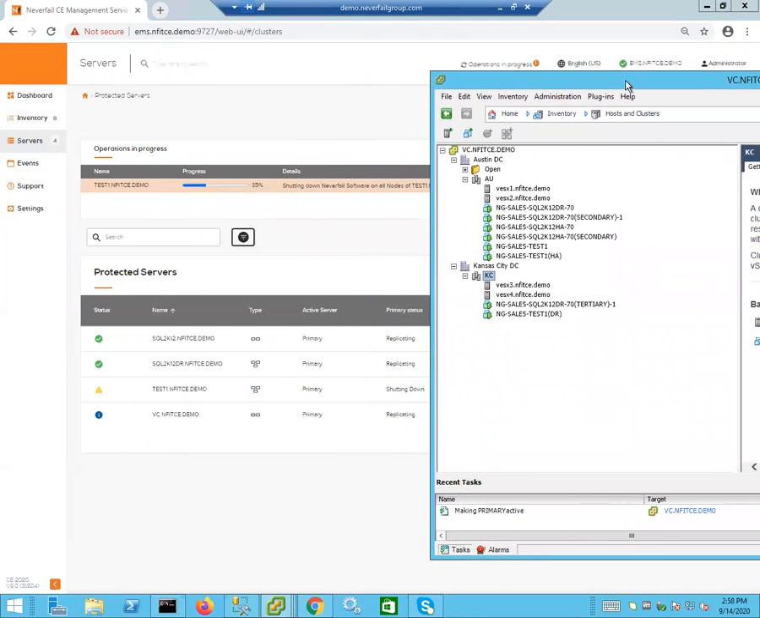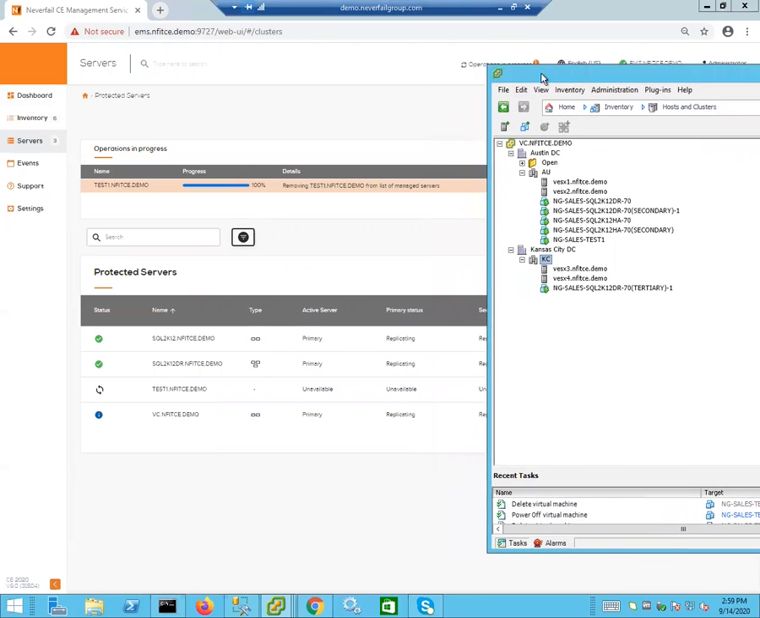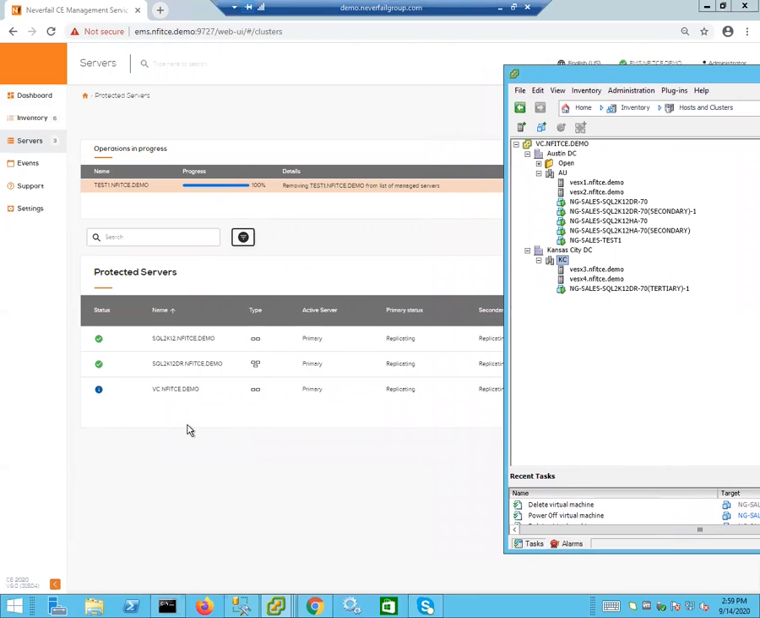We can watch it here. Not only does it remove the continuity engine from the production server, but it also then deletes the secondary and tertiary server. Now you can see that the nodes have been removed from vCenter, and now it's being cleaned up from the managed server list. As you can see here, it just disappeared.